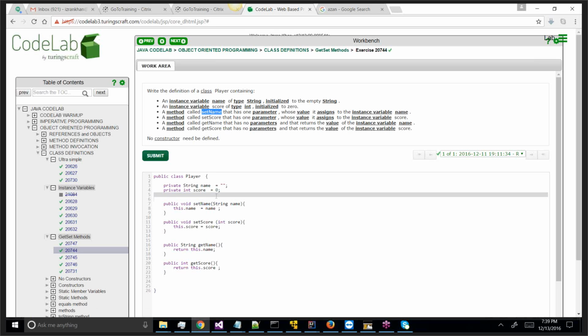Now setName has one parameter whose value is assigned to the instance variable name. So it gets one variable and it's assigned to name. Okay. setScore has one parameter whose value is assigned to the instance variable score.